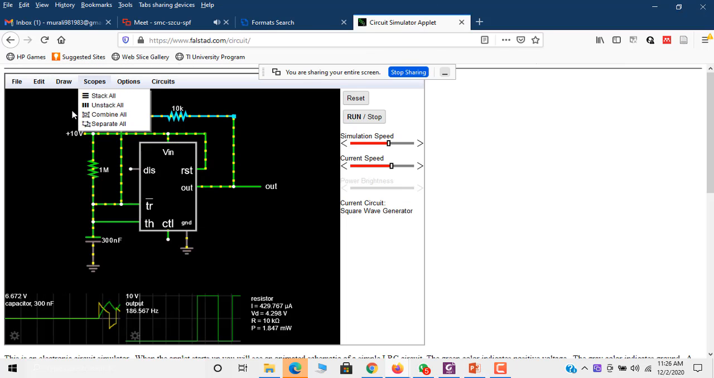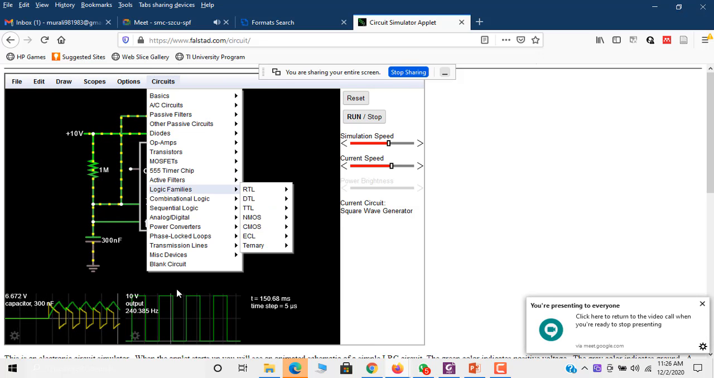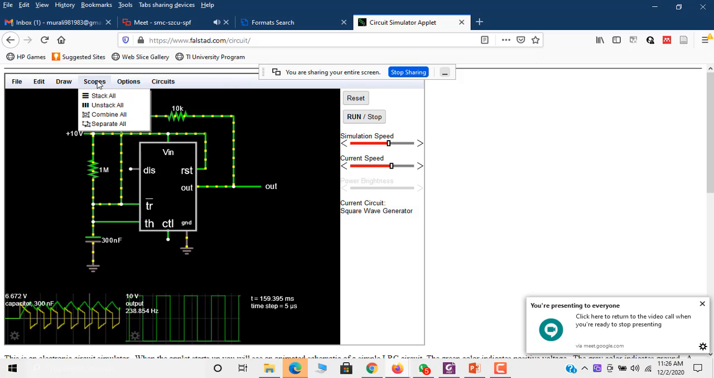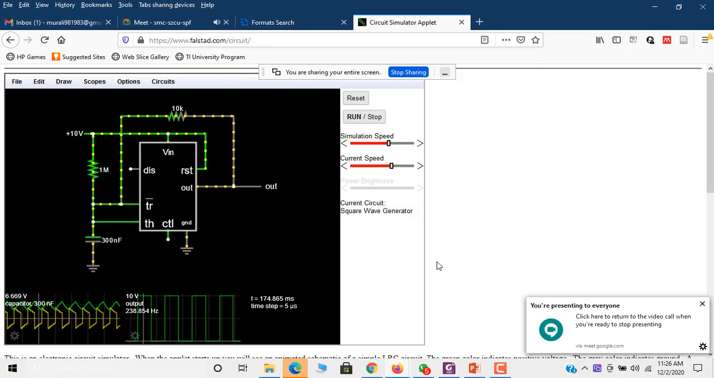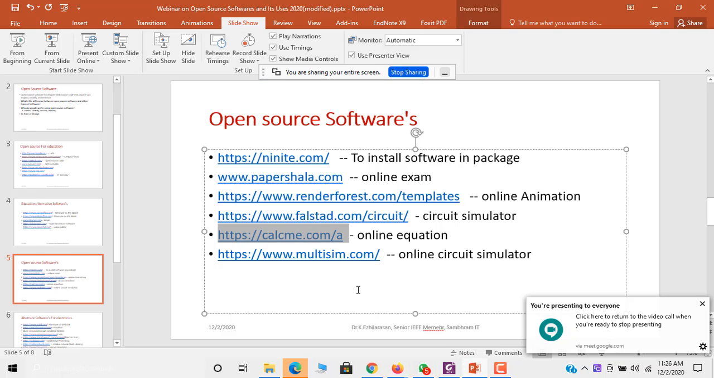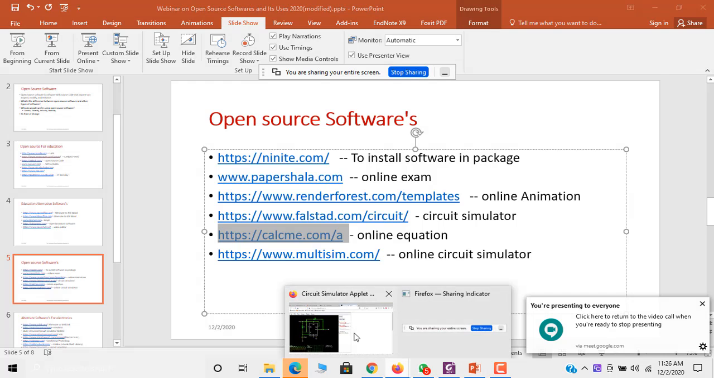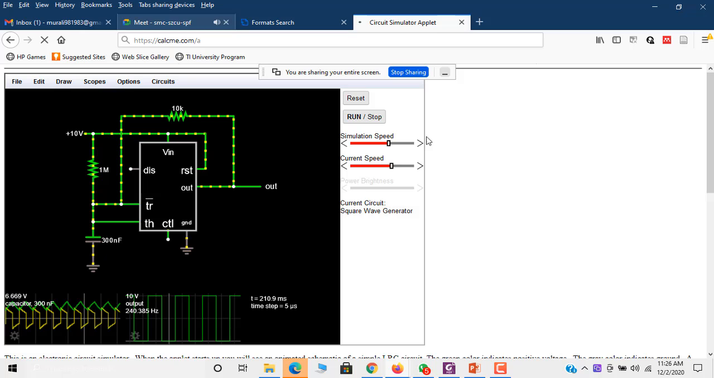So here we can get all the circuits which are available. Then you can draw also, you can edit the diagram also, then you can run. Then next, as I said, this is the equation editor. If you want to enter any equations, you can enter them in this also. It's a very good online equation editor, we can say.